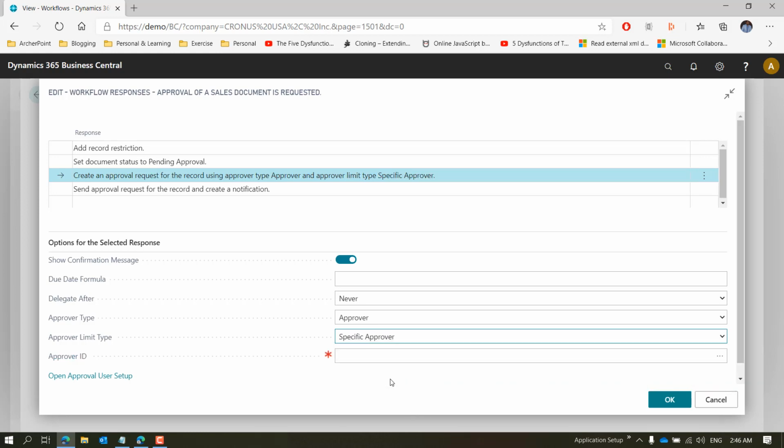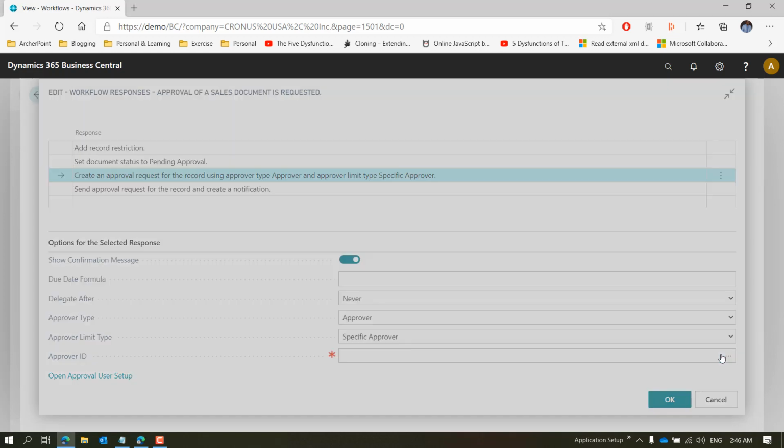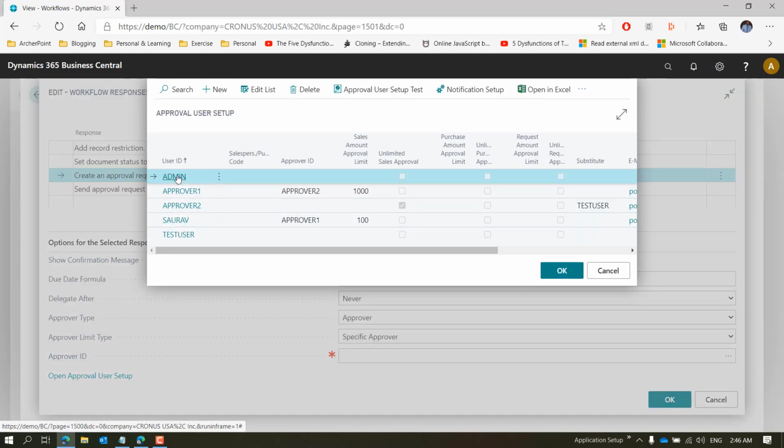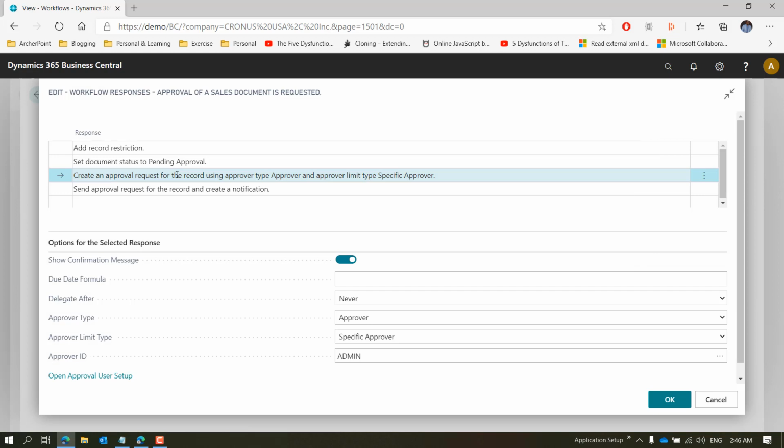If you choose the specific approver, that means you want to send your request to a specific user ID. No matrix, no flow, just one particular user. So I can choose in that case which user it should go to, and let's say I say admin. So anytime a sales order approval request is requested by the user, it will always go to one specific user, which is admin.